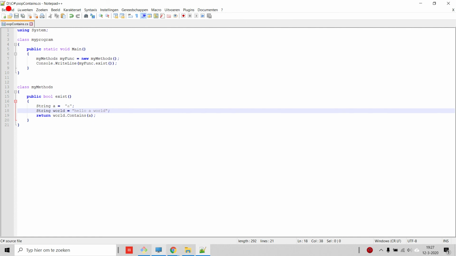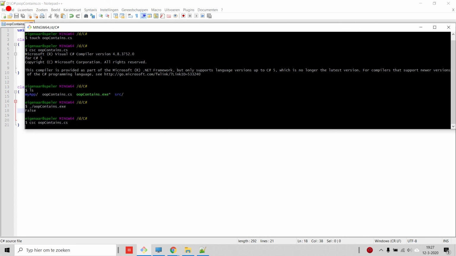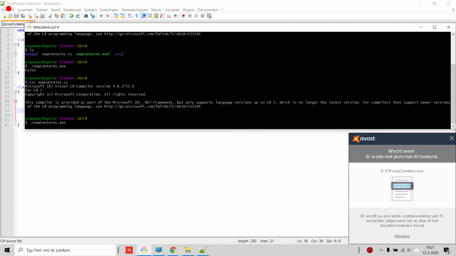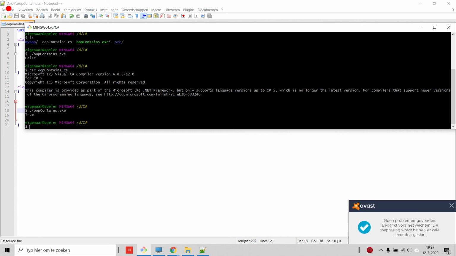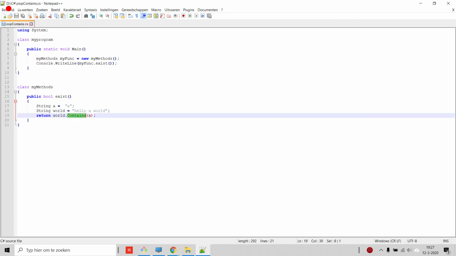Let's run again. So first we compile, now we run, and the output should be true. And that's correct, the output is true. So that's how you do it, that's how you use the contains function in an object-oriented way with C#.